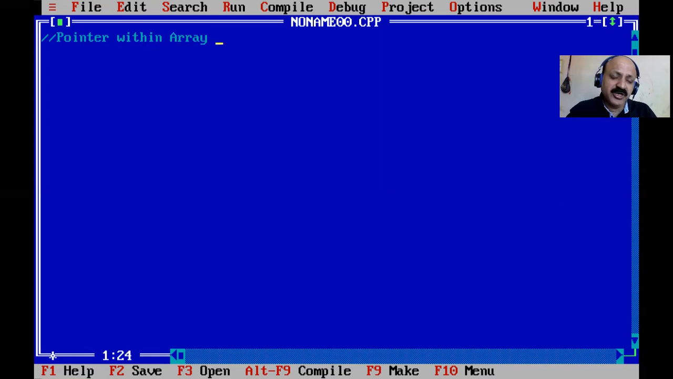So what is a pointer within the array? Here I write the definition. A pointer of array type is known as an array within the pointer. So the pointer variable array means array of pointer. We can say array of pointer or pointer of array.